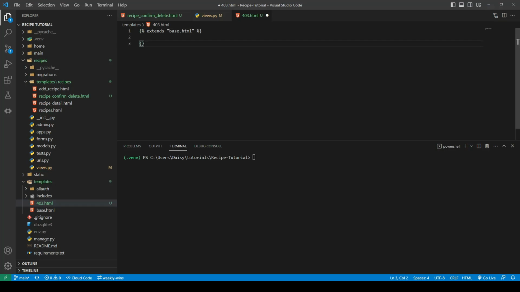Then we will open our block title. Block title. I'll call this delete recipe and close our block tag. We'll then open our block content and close that one off.